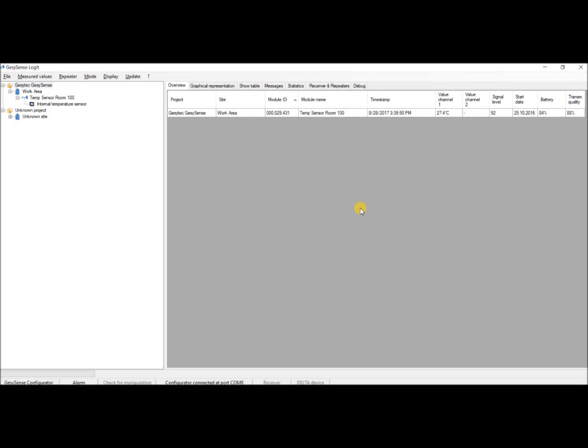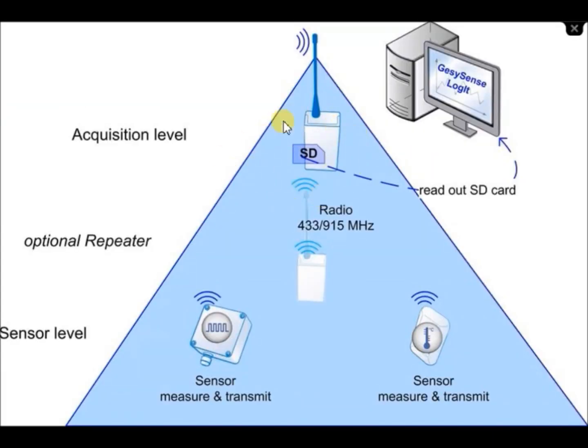I'm going to quickly walk you through the GesySense Logit software and explain how to set up a GesySense network with a couple of modules, a repeater and a receiver. So let's have a look at the GesySense network structure.